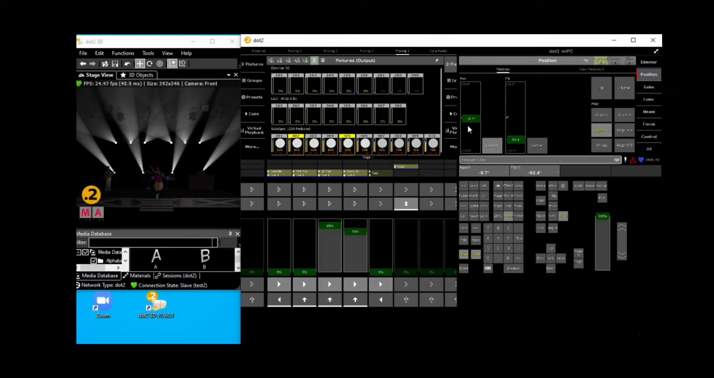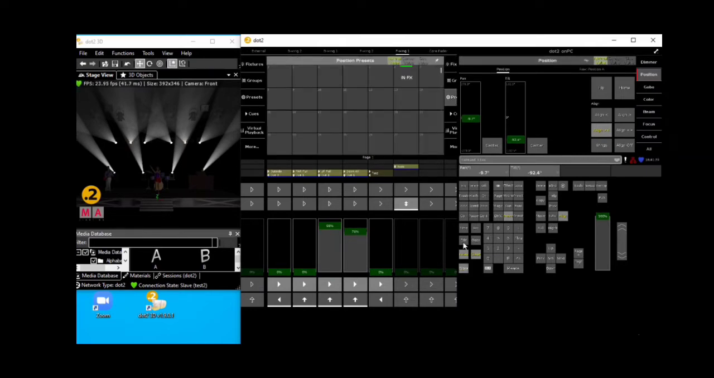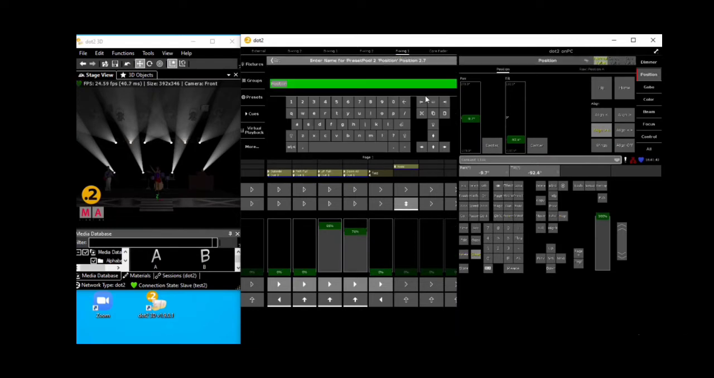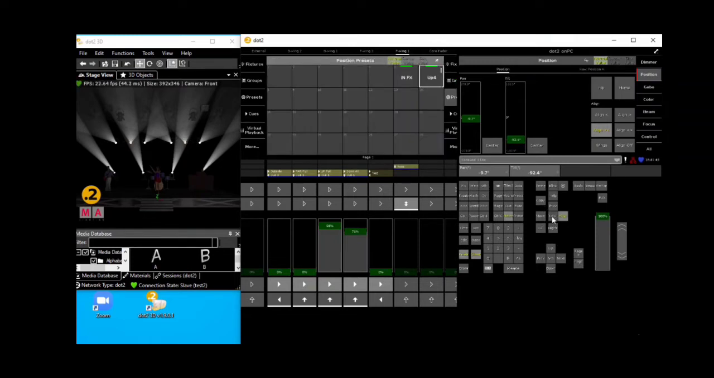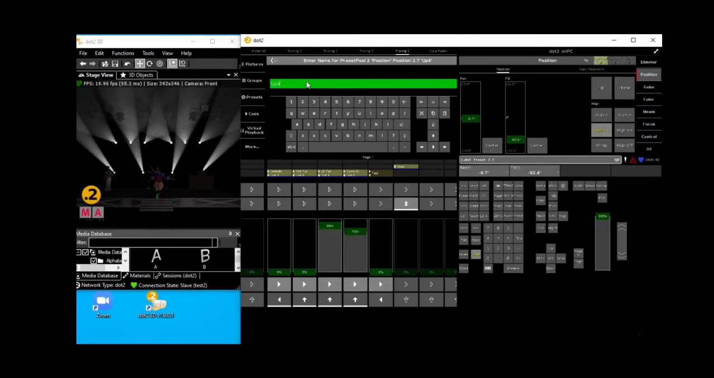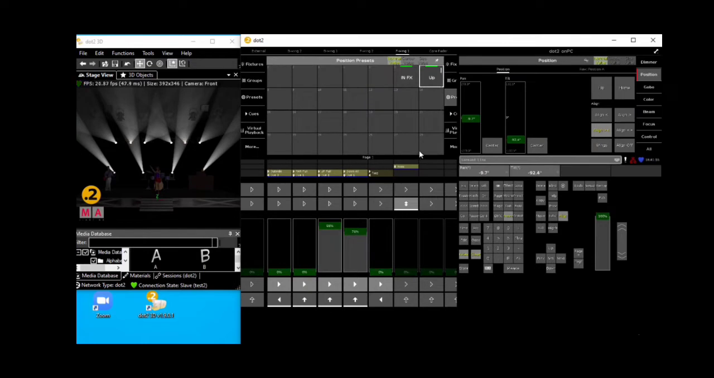Yeah, this I can store as an up look. Gonna go to presets, store up. No, not up 4, only up. Okay, next look. Let's go a bit down. So, next thing, we're gonna reset all the moving lights.